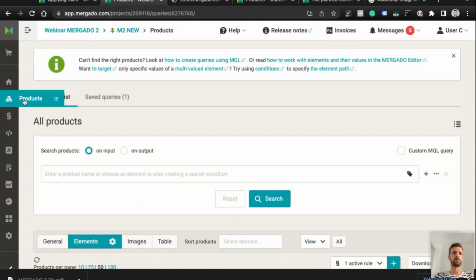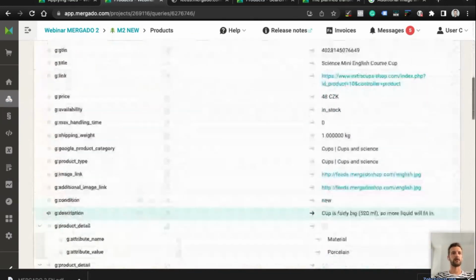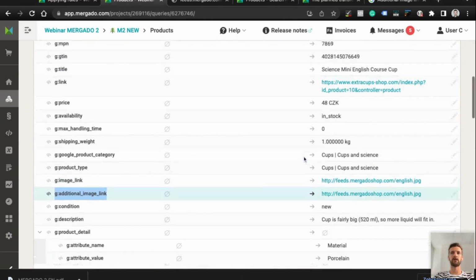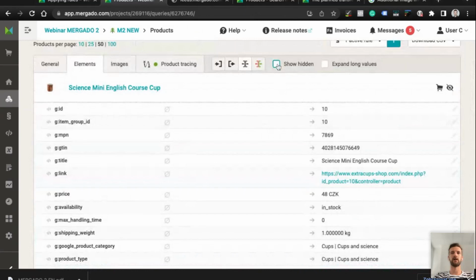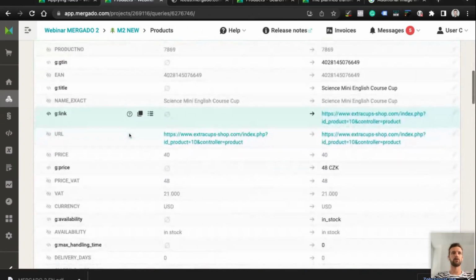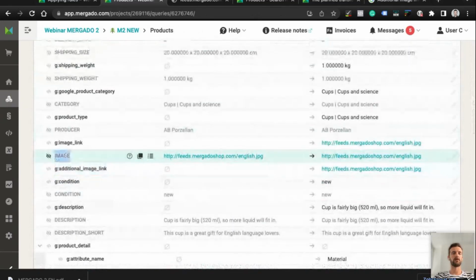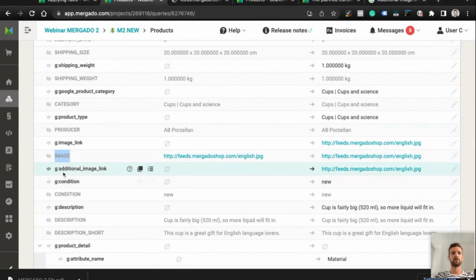We can take a look on the products page. We have the G additional image link, which wasn't here before because it was empty. And we see it has a new value. It was copied from the image element. If I show hidden elements, it will be more visible, because it's here, the image element. It's hidden because it's not exported. But basically the value was copied from here into the G additional image link.